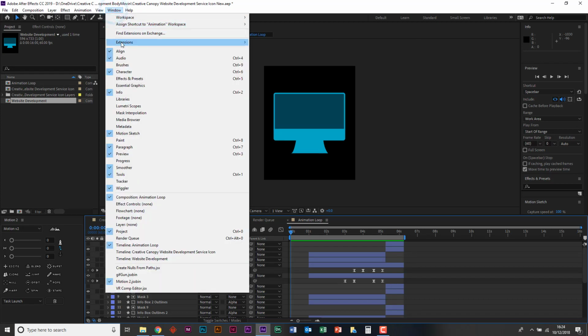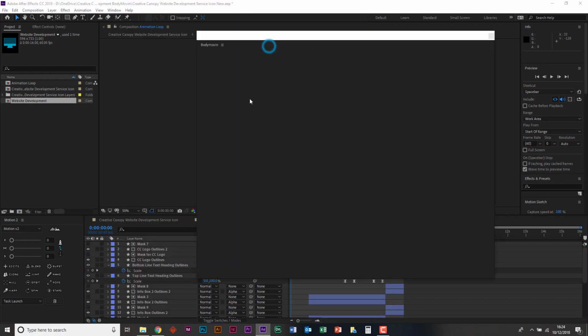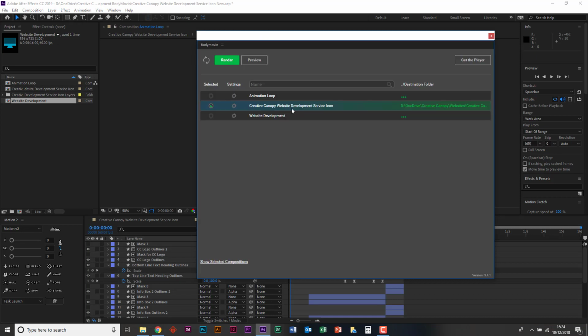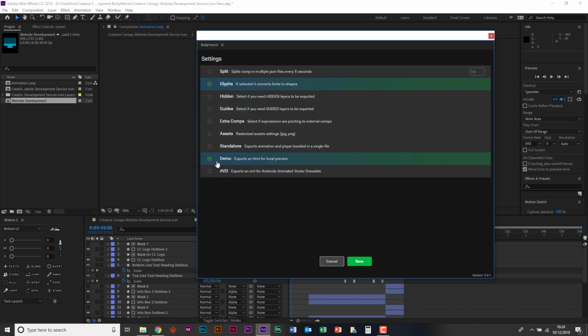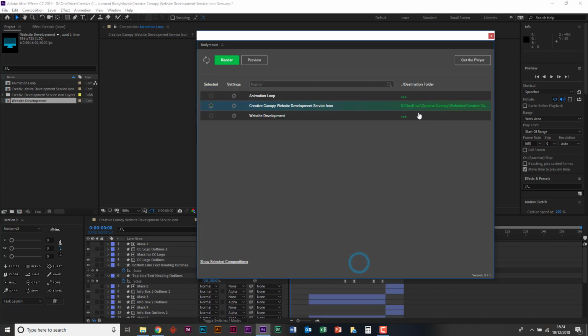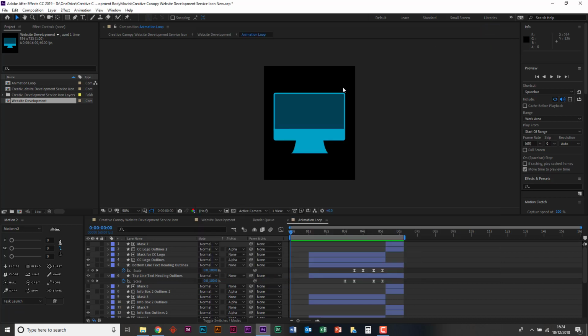I'll show you how to test it quickly. If you go to Window, then Extensions, then BodyMovin, once you've installed it. This is how you test it out in case you didn't know. Go to Settings and then Demo, and then save that out. If you test that in your browser, that's how you'll know if it works or not for your web developer. Whatever's seen in the demo will be seen online if you want to put it on.